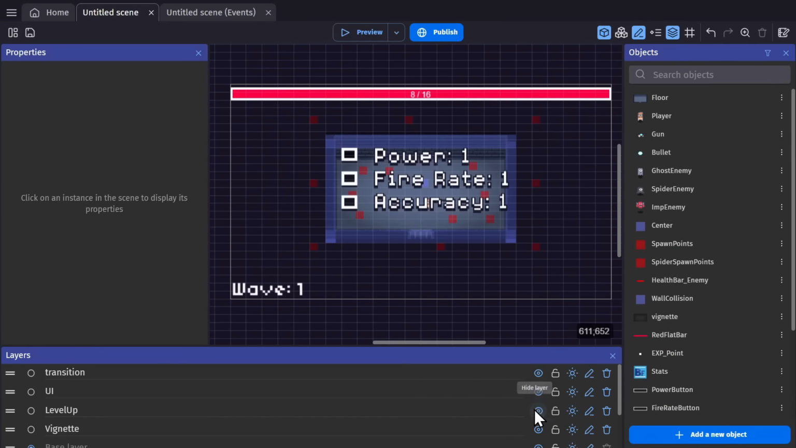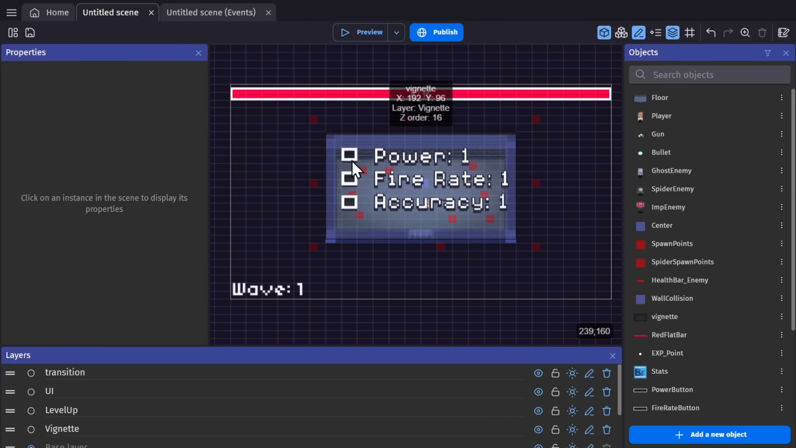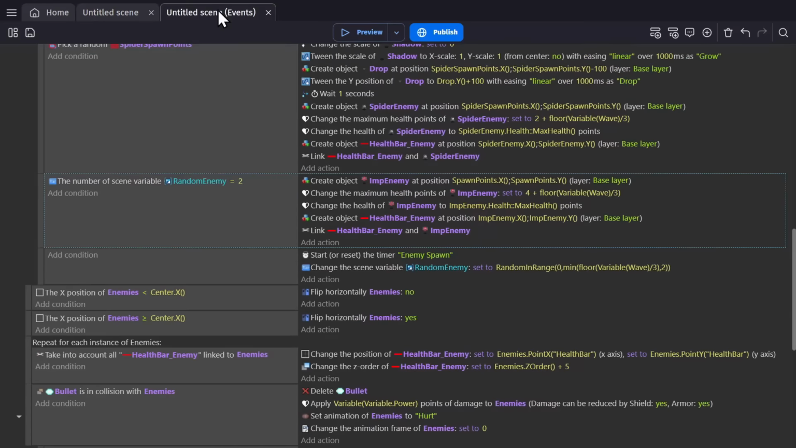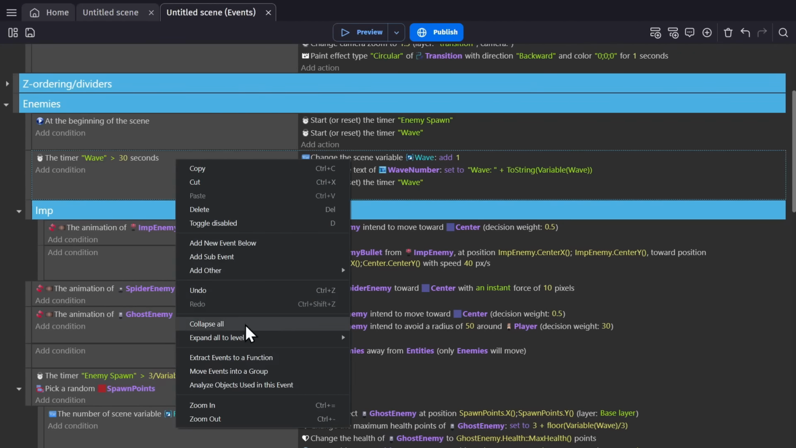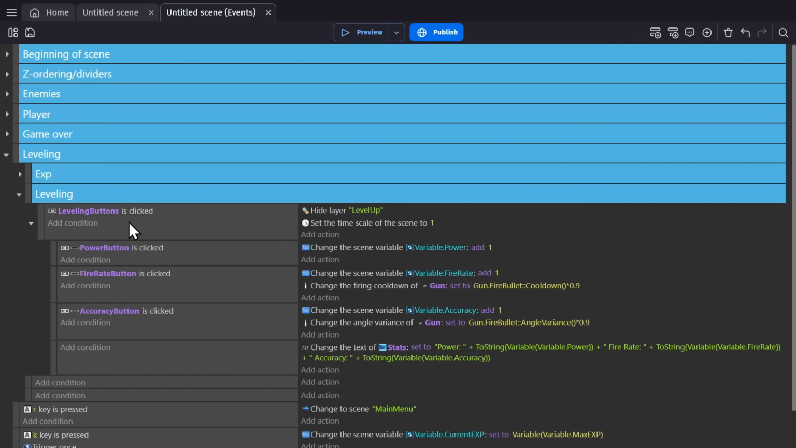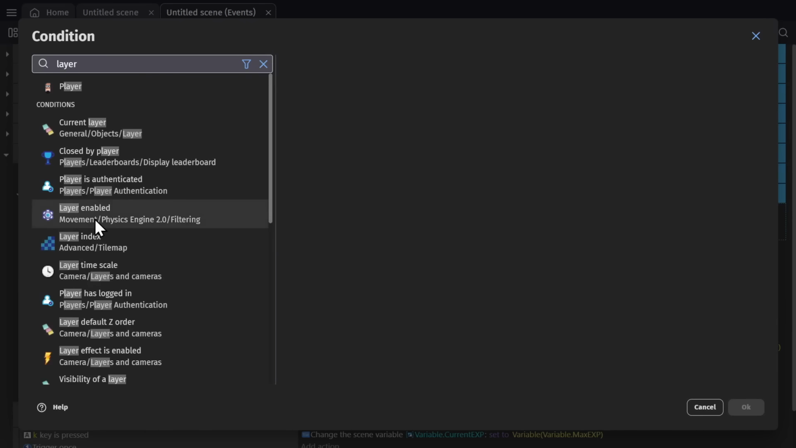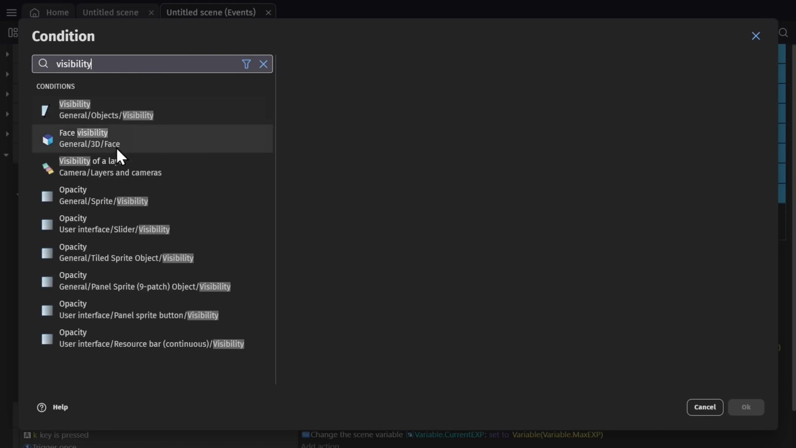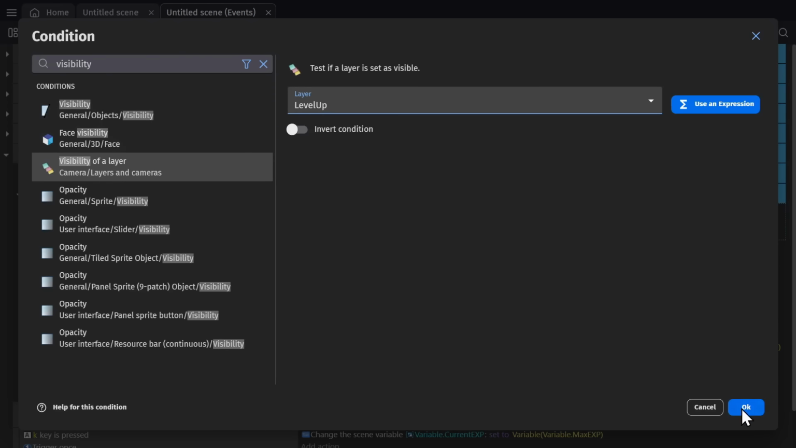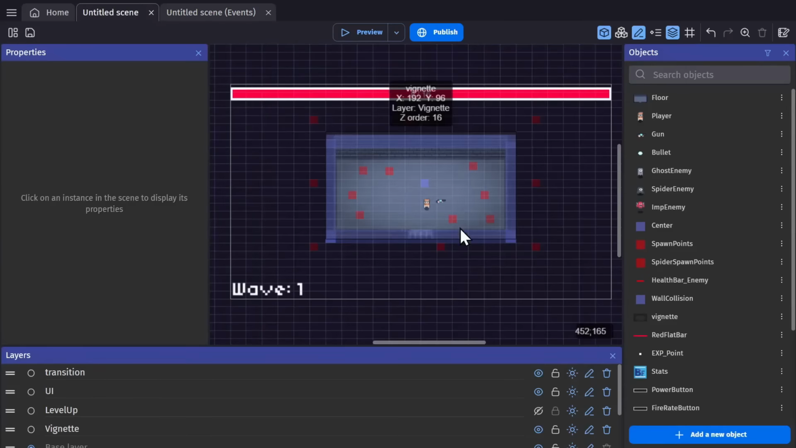Okay, now I need to fix a bug that somebody mentioned in one of the earlier comments. The leveling up layer exists whether or not you can see it. So even during gameplay, if you click where that button is on screen, you will get that level up without the experience points required. Okay, so the button's clicked. So we need to add a second condition here for if the layer is currently visible. So we can search for visibility of a layer, the leveling up layer. So we will only be able to click on the button if the leveling up layer is actually showing. So that bug is now fixed.